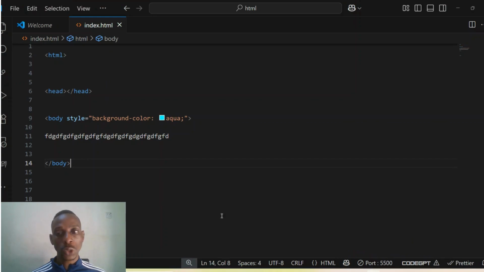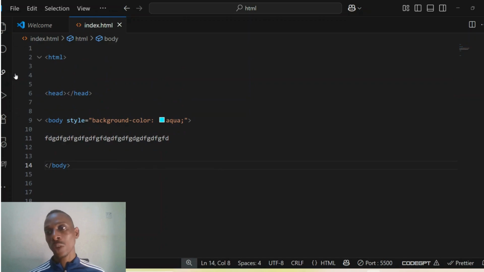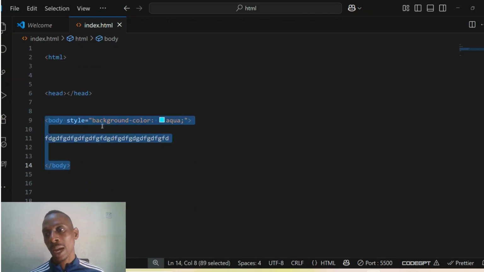This child and children stuff is very, very important in coding. Now, just look at it. It's very simple. This is the HTML. HTML is like the parent, and this parent has two children, right? The head tag and the body tag. So both of them are siblings.